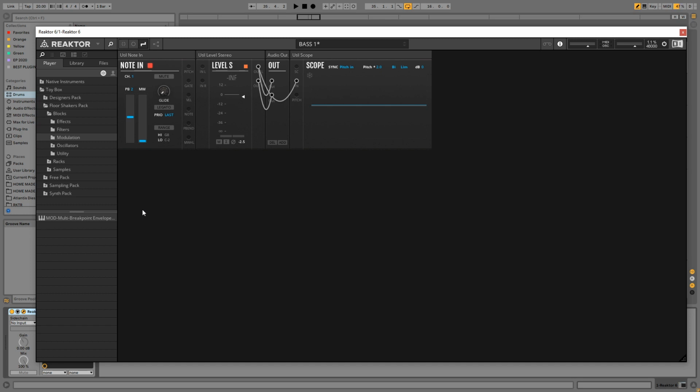So much fun to be had with it. Great for some really interesting bass sounds, sound design, and yeah, let's just dive in. So once you've got the packs installed, I'm going to drag wavetable in here.